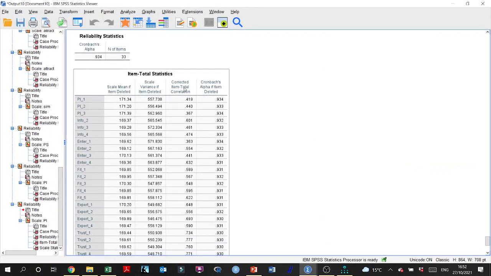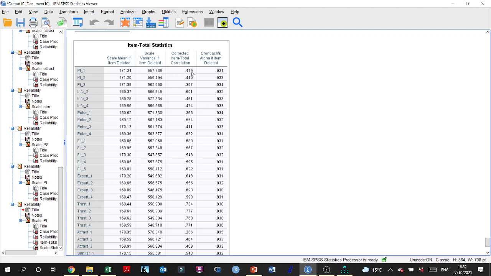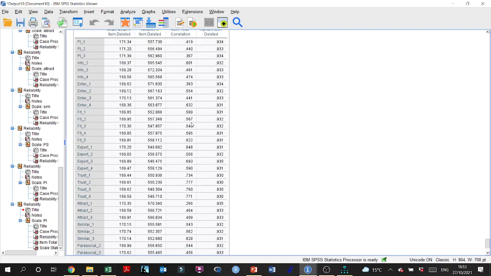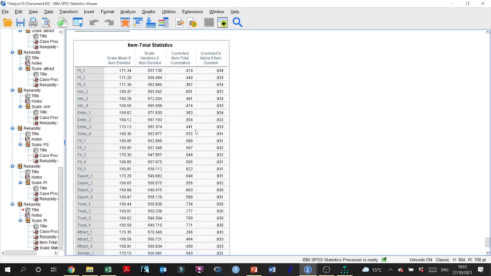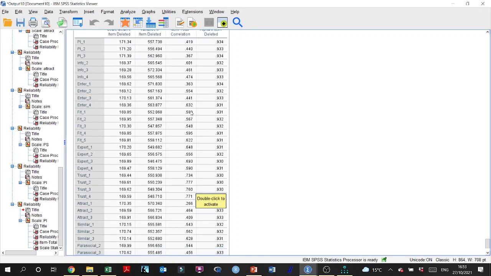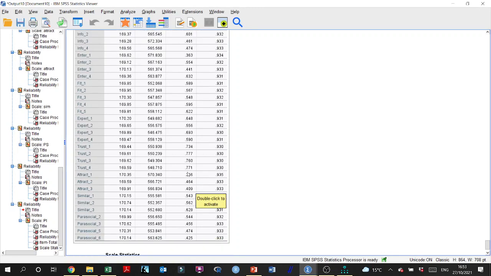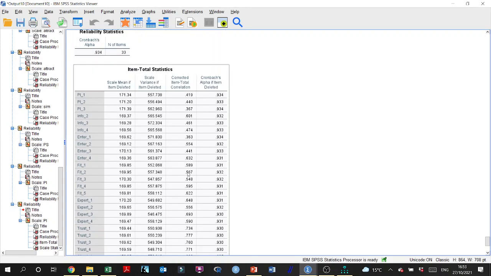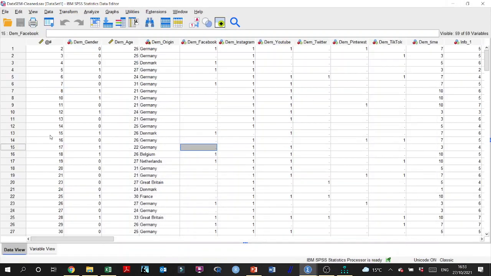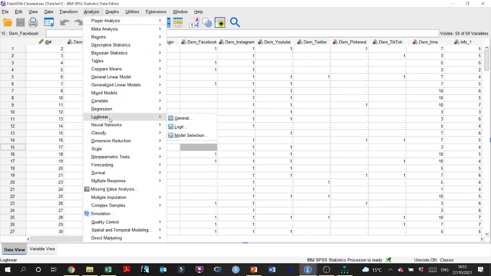With the corrected item total correlation, we want to make sure all of these are above 0.2. So far, all of these that we are using in our model are above even 0.3, I would say. Only one is 0.3, but all of them are above even this value. In general, they should be 0.2 and above. And that is satisfactory.